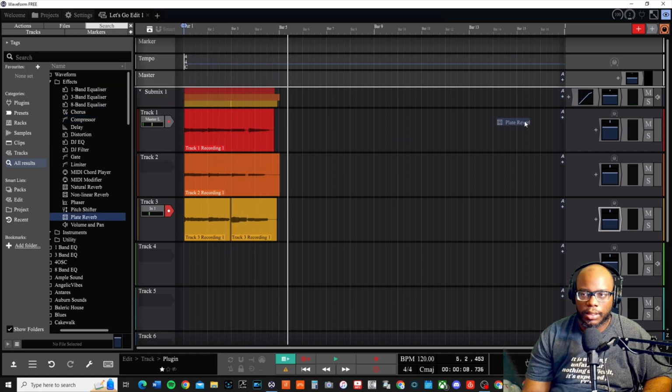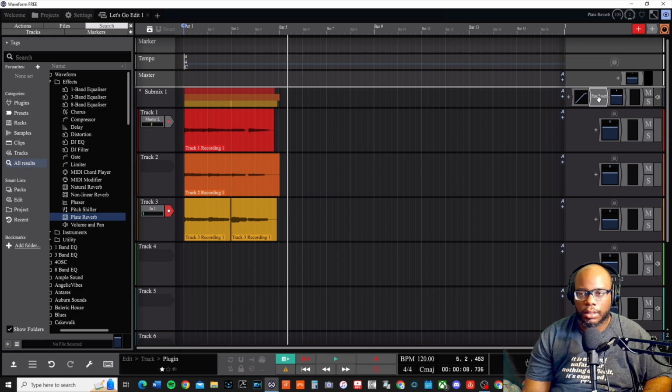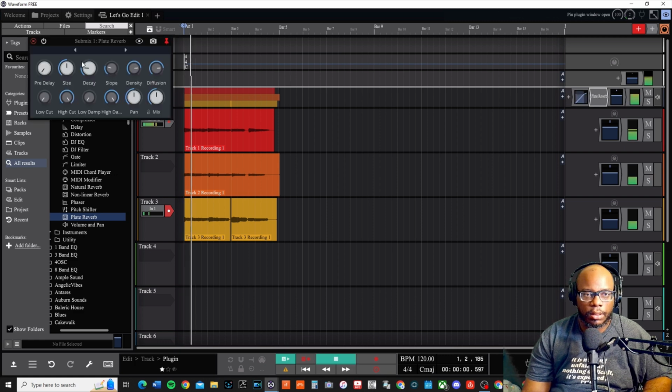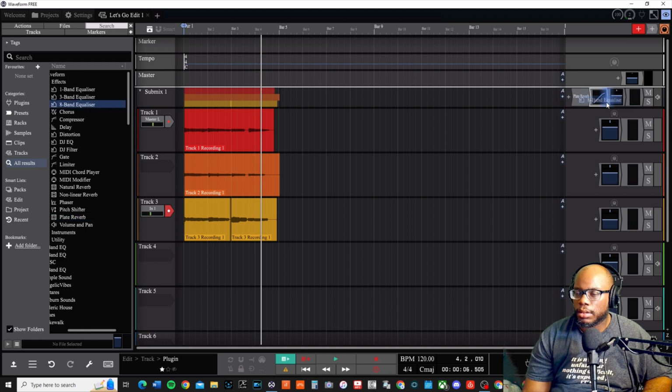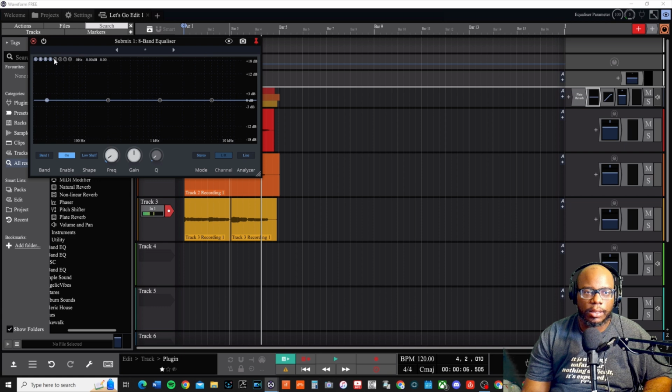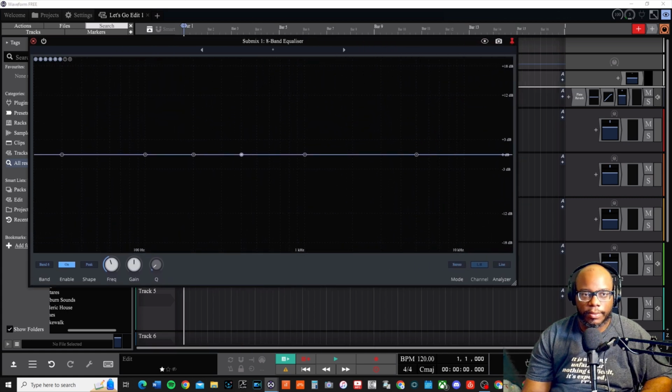Okay, plate reverb. See what that sounds like. And let's add it after compression. Let's add an 8-band EQ. Let's add it before compression. Oh, nice. So you can click on each band. Does this drag out? Okay. Oops, I didn't mean to do that. This drags out. Ah, that's dope. Love it.